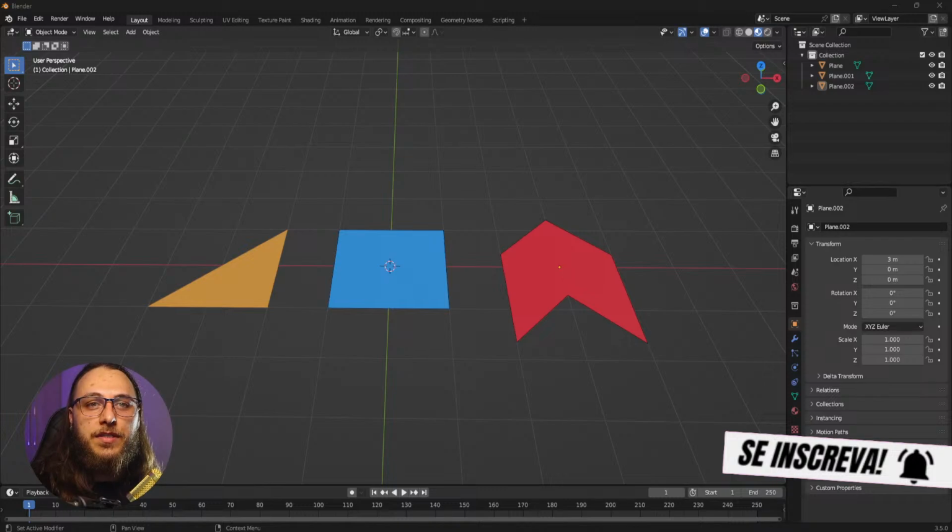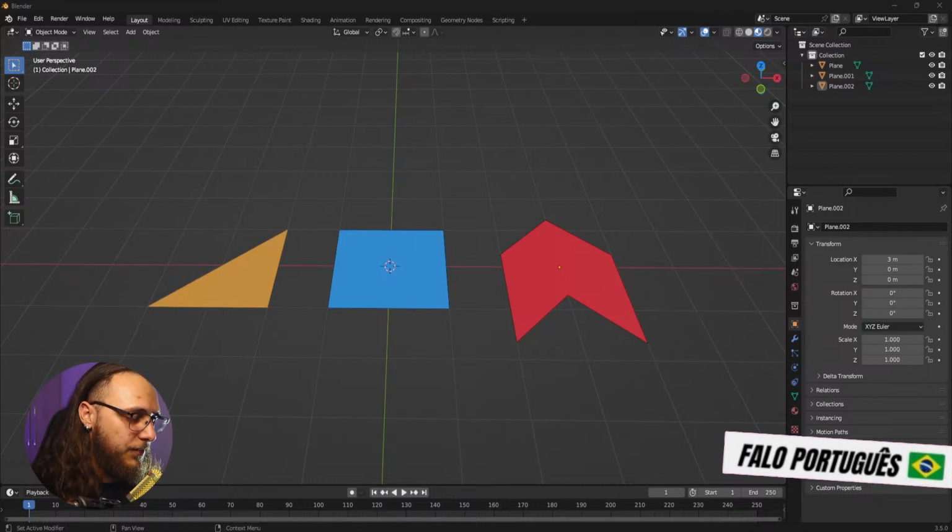To start our journey through topology, we first need to learn what are triangles. It's a pretty obvious concept. If you model for a little bit, you may know what they are. But I'll just show it for those who don't know.